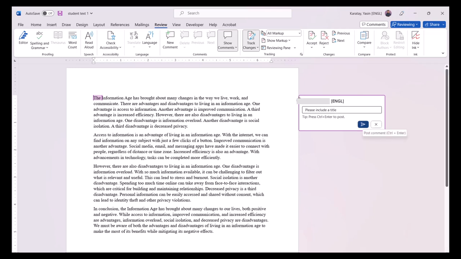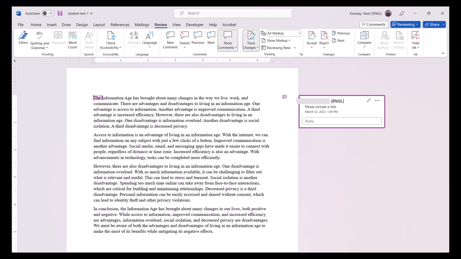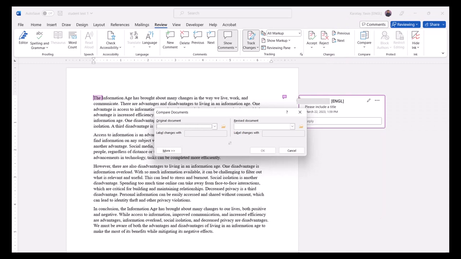The next aspect that I would like to show is to compare documents. Comparing documents allows you to see what changes have been made between two versions of a document. To compare documents in Microsoft Word, go to the Review tab and click on Compare Documents.